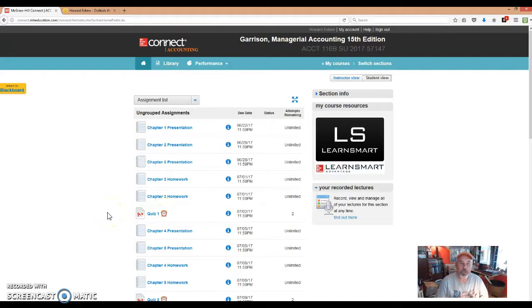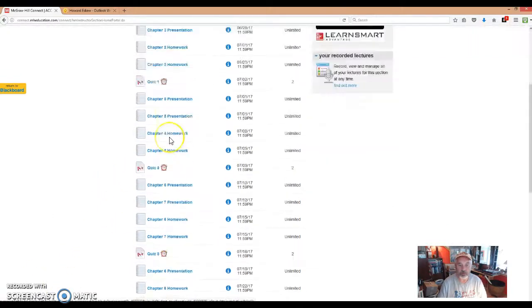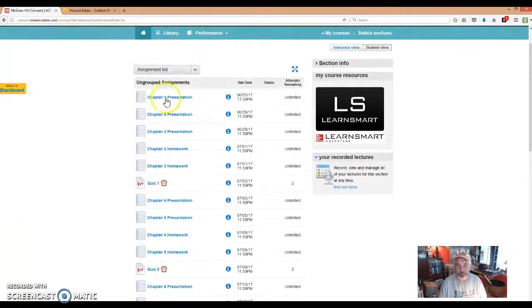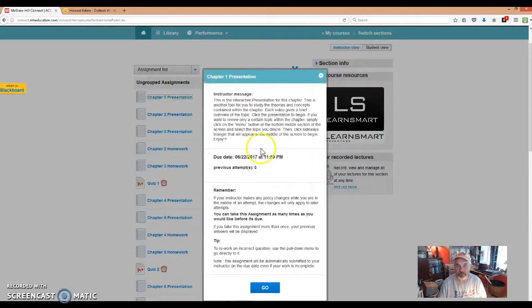Okay, so if you don't have the access code and you are going to purchase the ebook and the code right through Blackboard and Connect, then you click the option of purchase. Then you'll enter your information, your credit or debit card information. You'll create a logon, I believe, and then you'll come to this page. Here's where all your assignments are for all the chapters. You simply click on these to start. There's the information. You'll click on go, and you can start that.